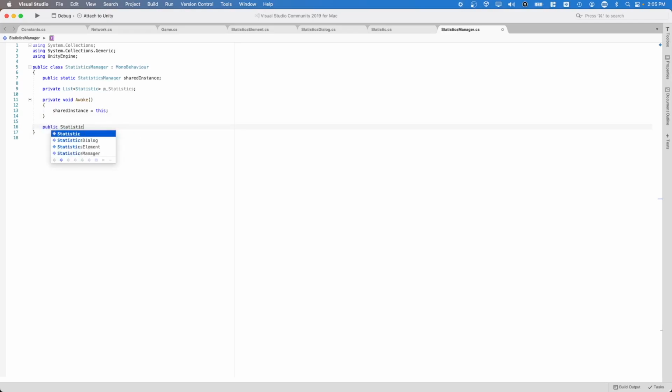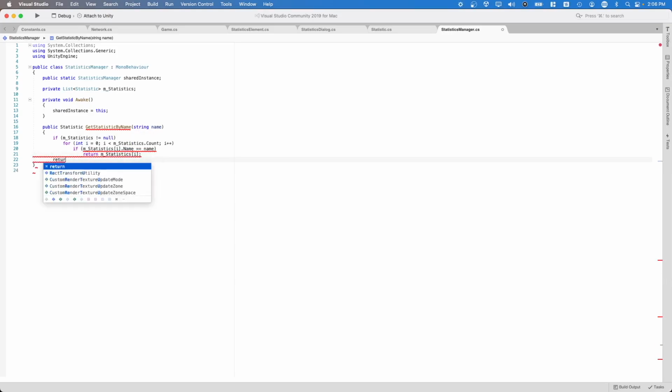Next, declare a public method called getStatisticByName. In the body, loop through the elements in the statistics list. Compare each statistics object name to the name parameter. If there's a match, return the corresponding statistic object. If there aren't any matches, return null.